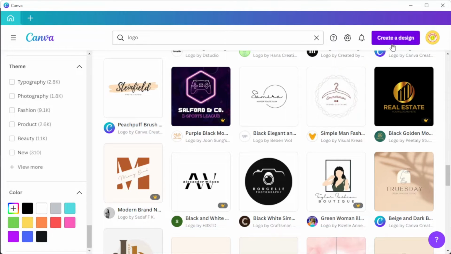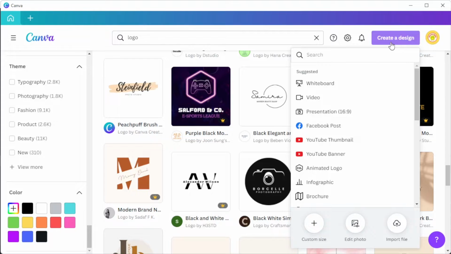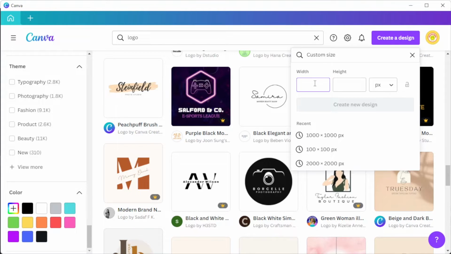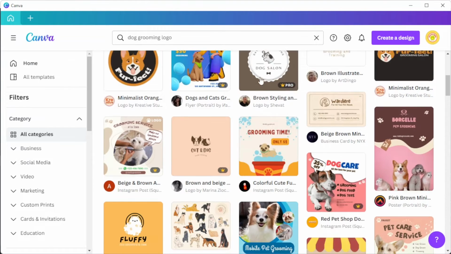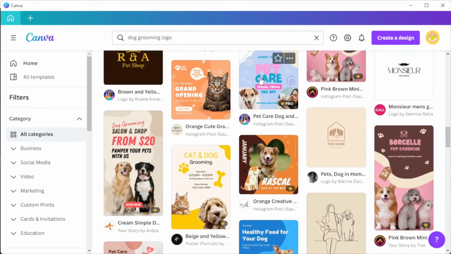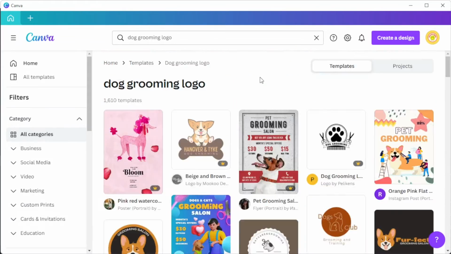You can also start from scratch by clicking on the Create a Design button at the top panel and click on the Custom Size option, then input your desired width and height. I highly suggest using a 1:1 ratio as it is a standard size for logos, but if you have a more specific design in mind, you can freely input the width and the height of your choice. And once you've opened your canvas or template, you can now customize your logo based on your preferred design.